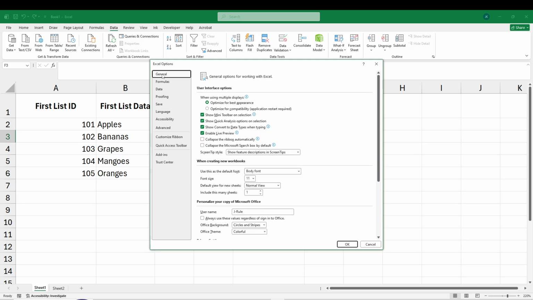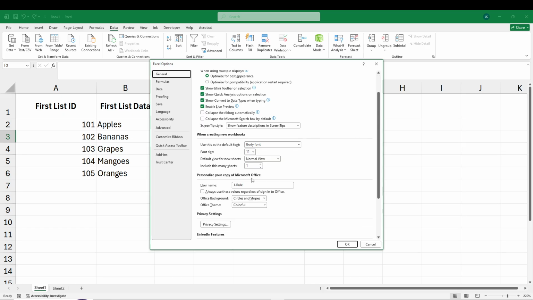Here, you'll see a subsection labeled Personalize your copy of Microsoft Office. This is where you can control the overall look and feel of your Office applications. To enable dark mode, find the Office Theme drop-down menu. Click the drop-down and you will see several options, such as colorful, dark gray, black, and white. Selecting black or dark gray will switch Excel to a darker interface, which is ideal for reducing glare and making long work sessions more comfortable.